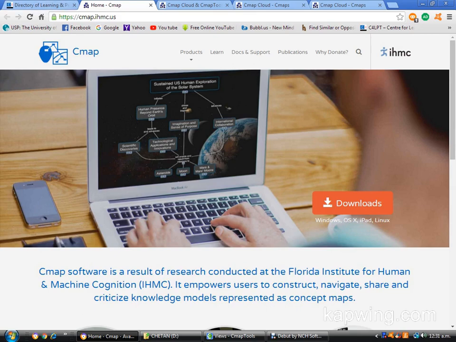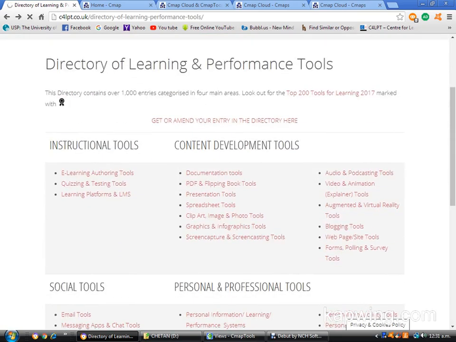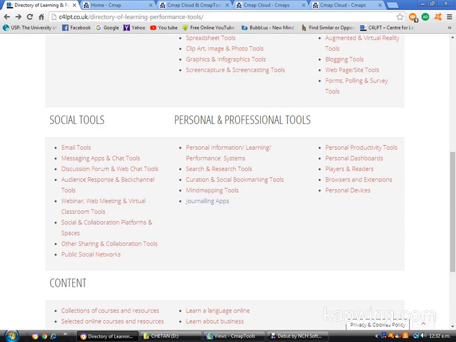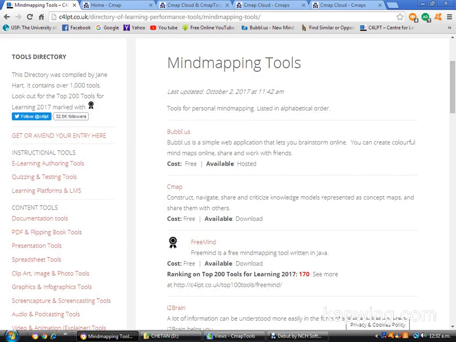To access this concept map, you can go to the homepage of Center for Learning and Performance Technologies. From there you can go to Tools directory, and under Personal and Professional Tools you can click on the Mind Mapping Tool link. So here there are many concept mapping tools available. We can click on Cmap.